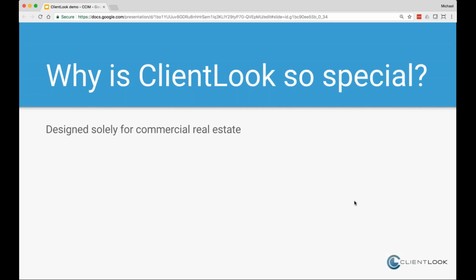Okay, so let me talk to you about why ClientLook is so special. Then we're going to jump into the demonstration. It's important to understand what makes ClientLook different than anything else out there. First and foremost, I would suggest ClientLook's key differentiator is that it's designed solely for commercial real estate. Like I said, we don't work with other industries. Everything you're going to see, every button, every field, every feature in ClientLook is made solely to accommodate the needs of commercial real estate professionals.